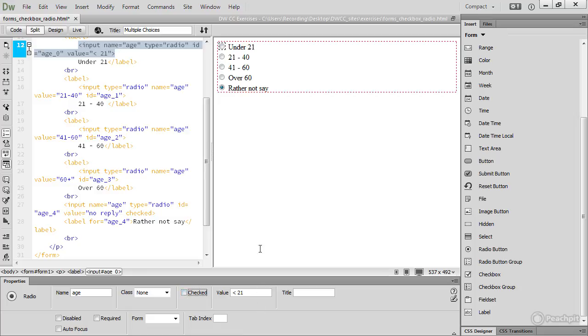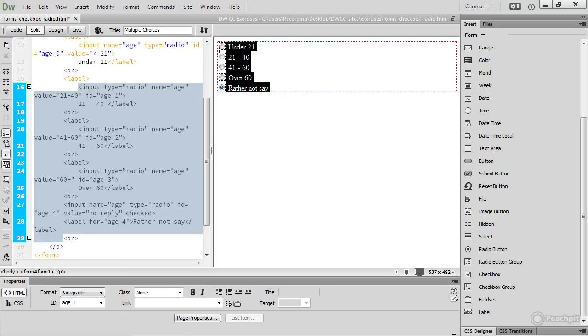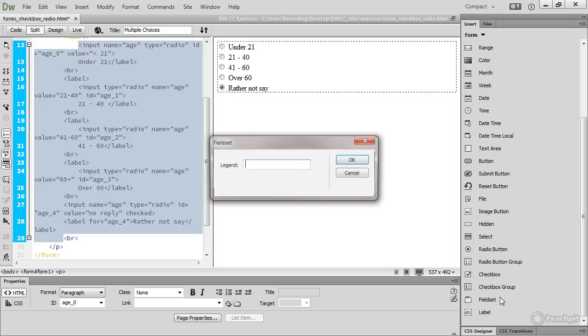Now, although each radio button has got its own label, we don't have an overall label which describes what is being asked by this radio button group. And a good way to do that is to wrap everything in a field set. So select all of the radio buttons and the labels. Then in the Form category of the Insert panel, select Field Set, which is right down at the bottom here. That opens this dialog box which asks for the legend, which basically is the question. So, and then click OK.